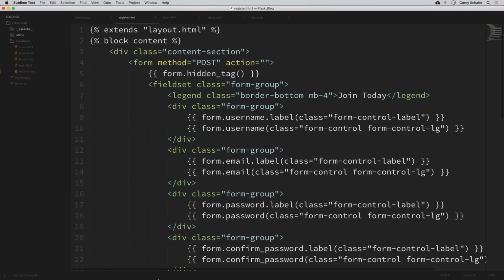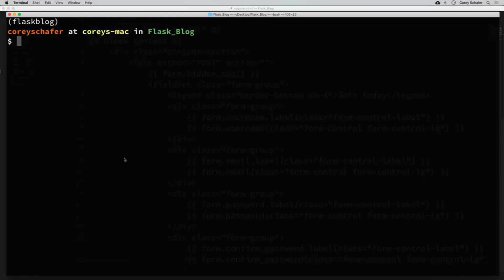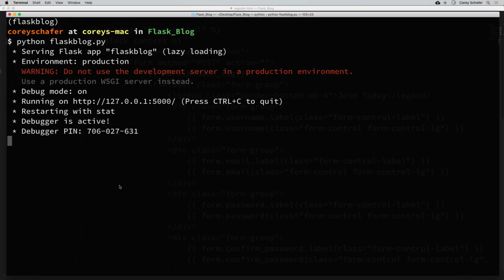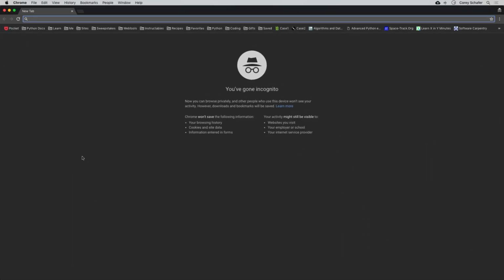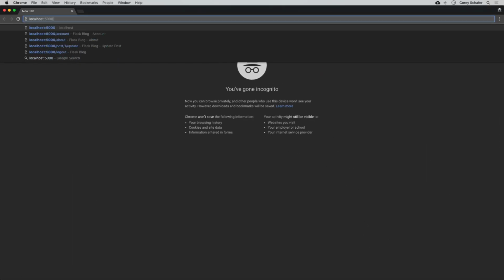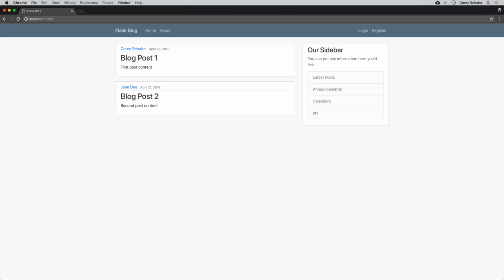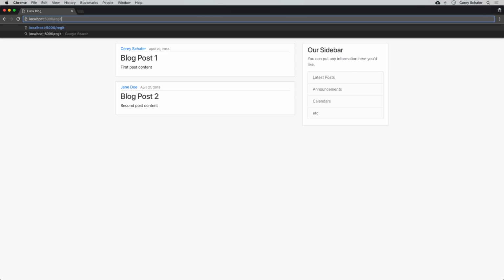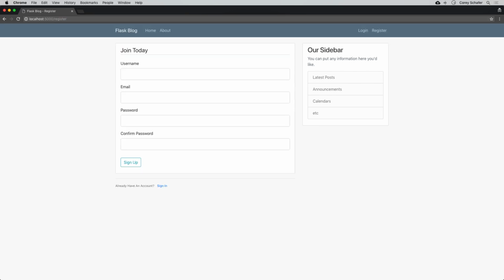And now if I go back to our command line, then we can run our current application by saying python and then the name of our application. So we didn't get any errors, so that's good. So let's open up our page. So that was localhost on port 5000. And now let's go to that register page that we just created and see if we get that form. So I'll say register and go to that form.